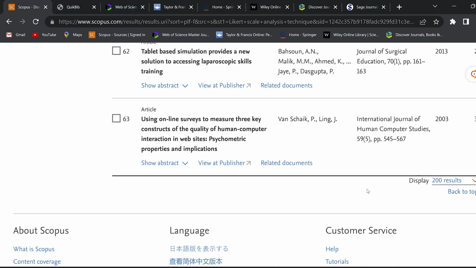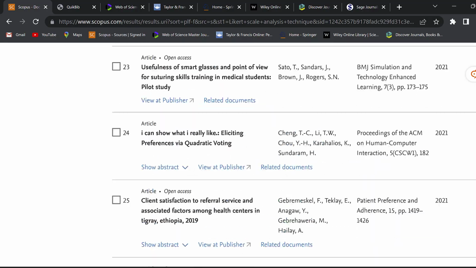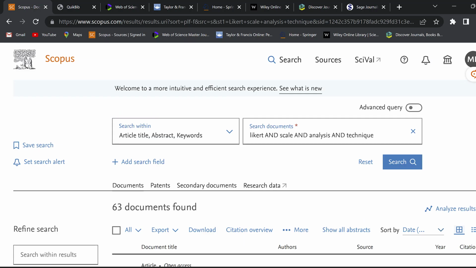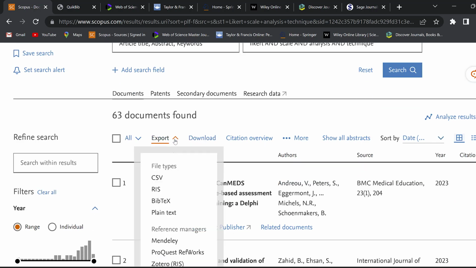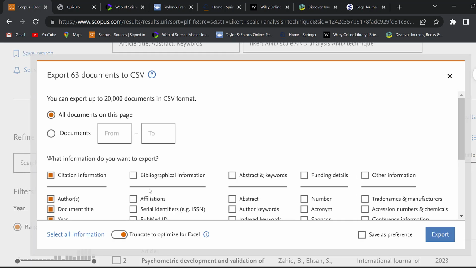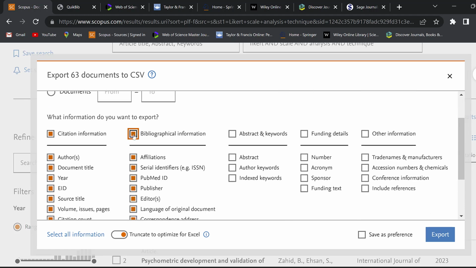I can even refine the search results by screening the abstracts and seeing which articles to include, which articles to exclude, especially if I'm doing a systematic literature review. So then I can again export this data. So here I can export it as CSV file, and I need to export, for example, bibliographical information, not everything, just some of it, abstract and keywords.